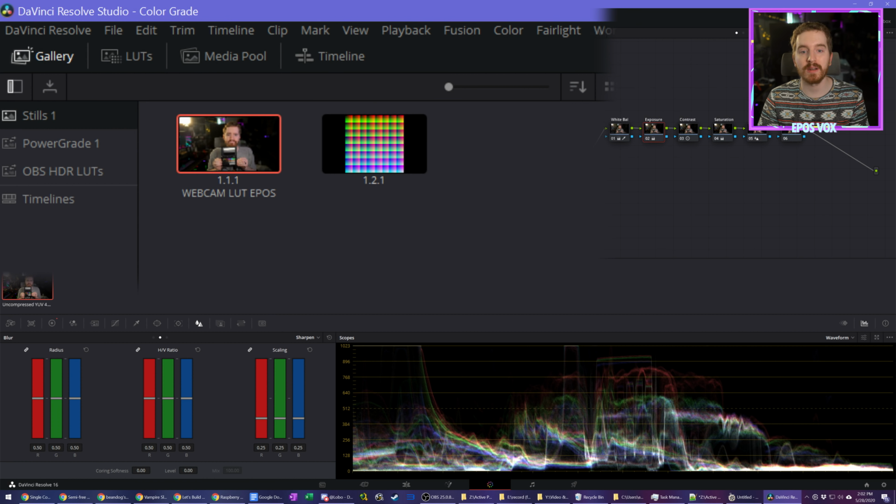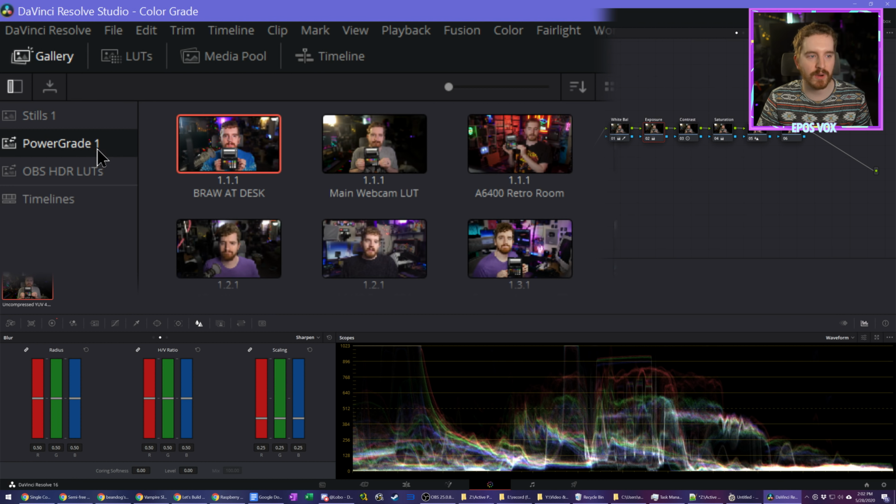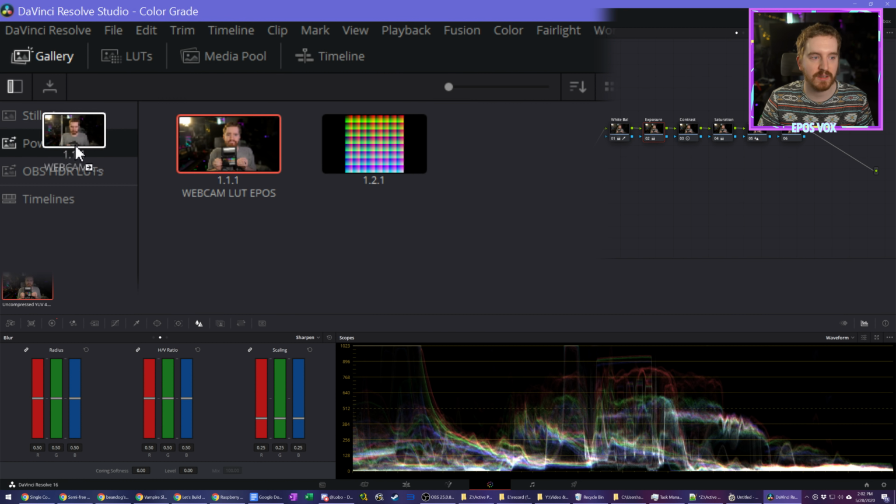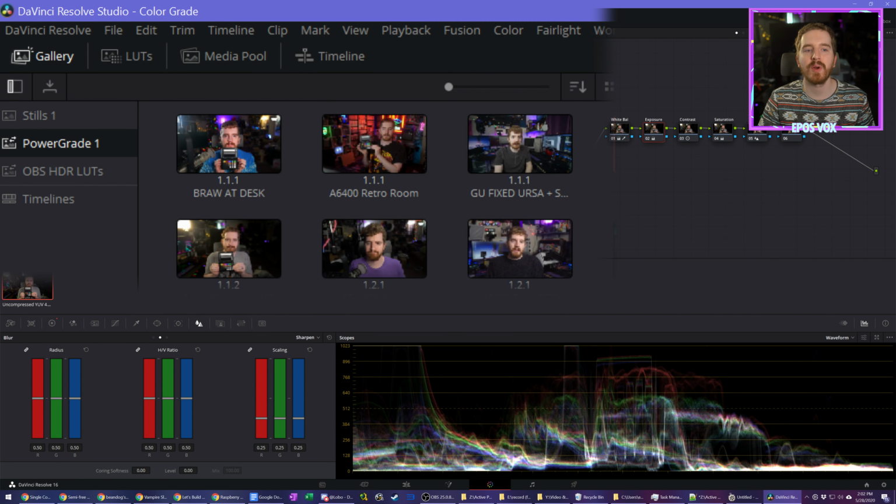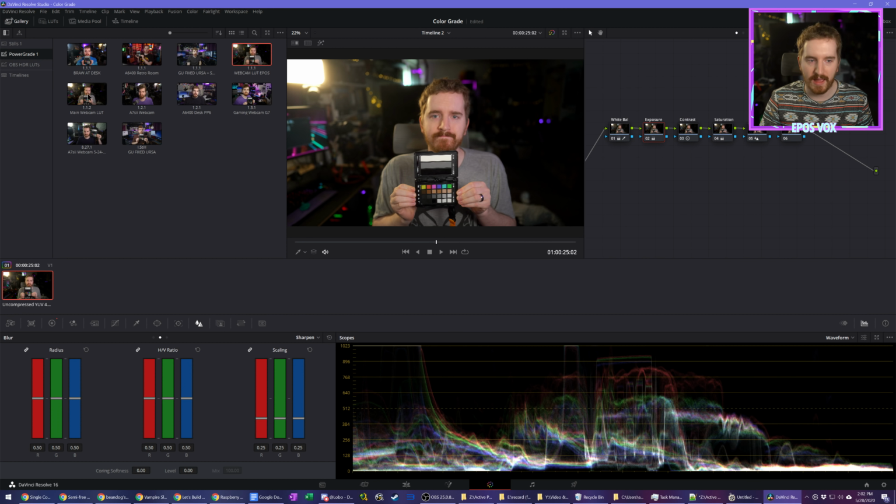The problem you'll run into here is that this default stills bin only applies to the current project open. So you'll have to keep track of this project and keep opening the same project, or you won't be able to open the same stills anymore. But that's what this power grade bin is for. Power bins in DaVinci Resolve save persistent across projects. So by dragging your still into this bin, now every project you make and open will have these stills available.